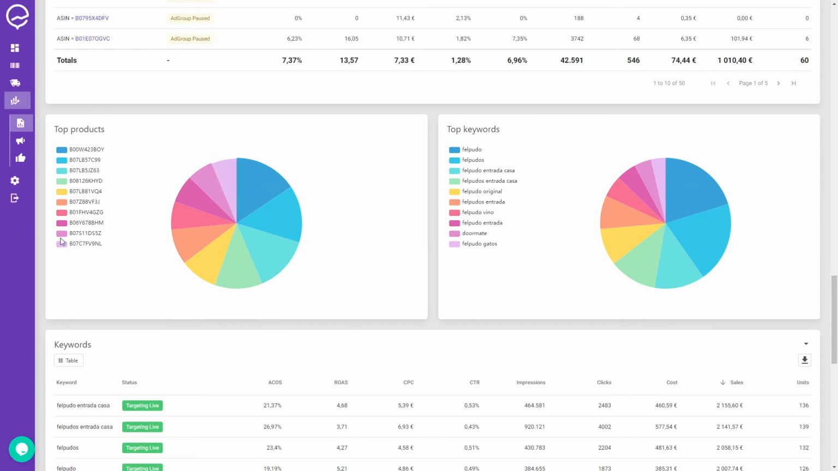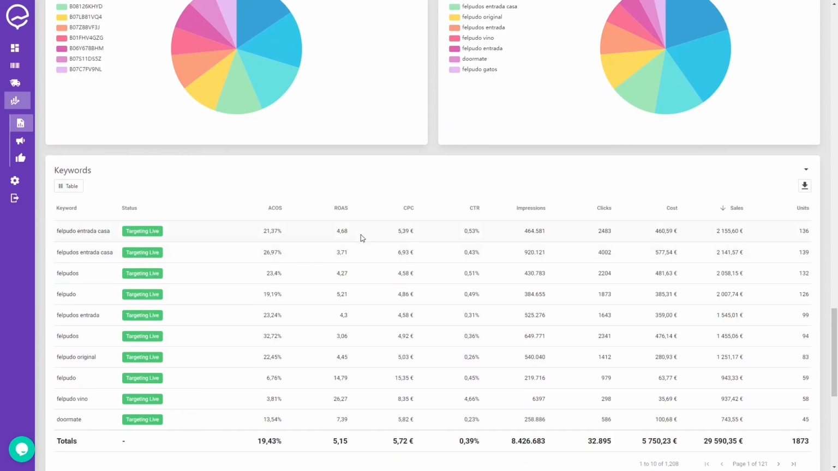Products and keyword charts. Next, we have 2 pie charts in which we will see the 10 products with the highest sales volume of the selected accounts, and the top 10 keywords with the most sales. If we move the mouse over one of the portions, we can see part of the product's title, its sales, and the percentage it represents.